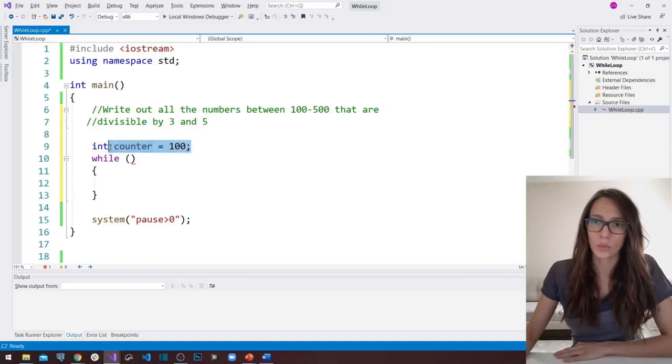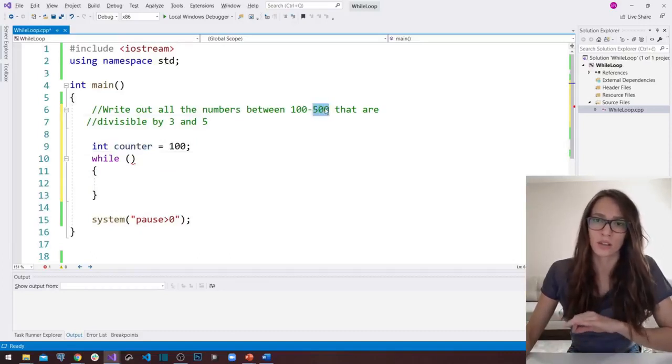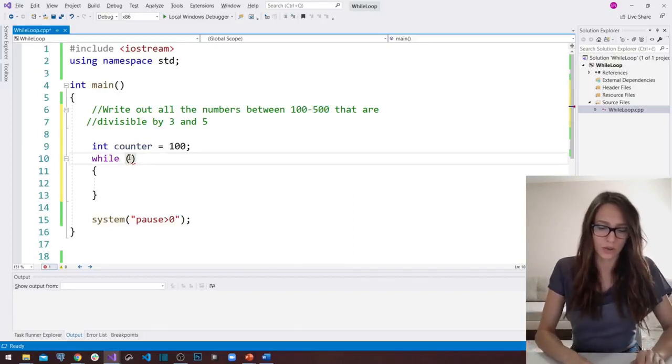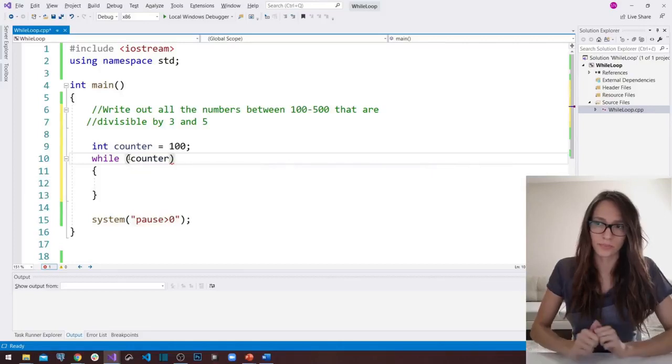Since it starts on 100 here, we have to say to our while loop that the execution of this block of code here really has to stop when our counter comes to 500 or 501. 500 is still a valid value. So we are going to say counter like this.